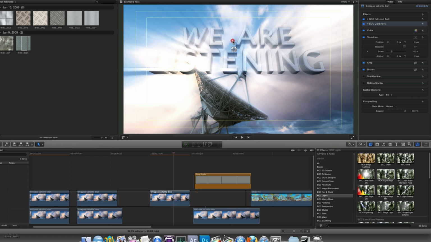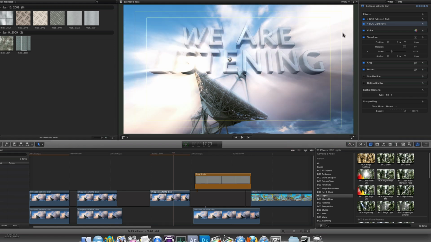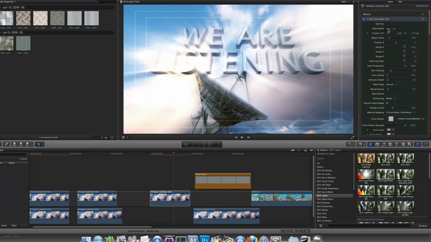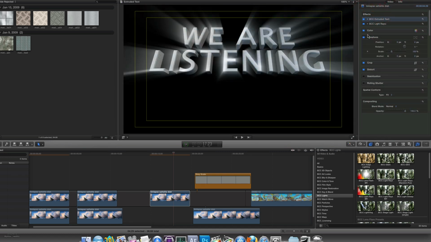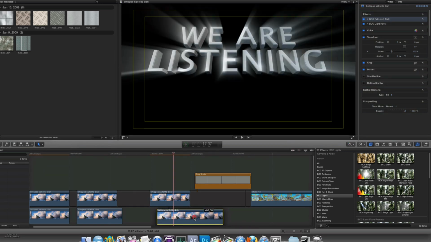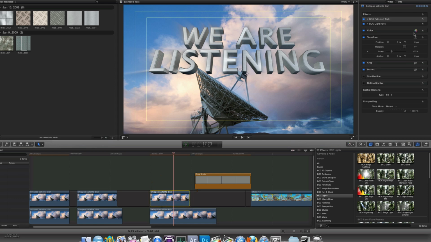The problem is that the light rays are being derived not just from the 3D text, but also from the background video. And that's because in this effect, we're actually compositing with the background video right here in the extruded text effect. So to avoid that problem, you could set it to none, transparent background, and then you get your light rays only coming off the text, and then you basically put the background video as another track underneath. So there we have that effect.